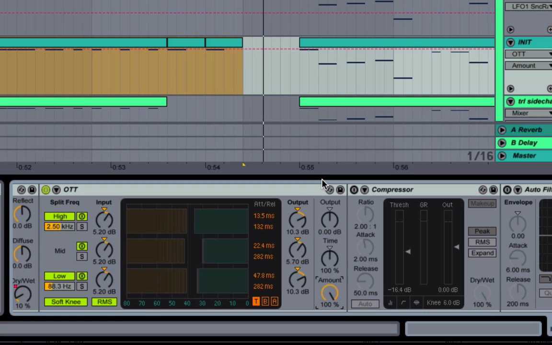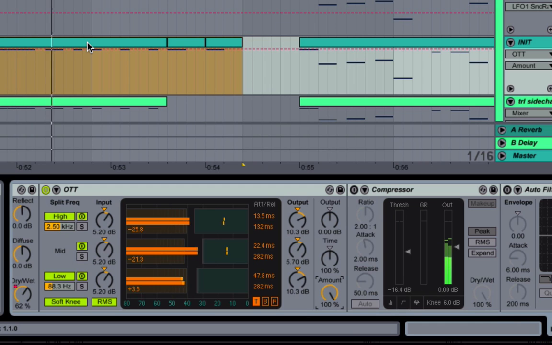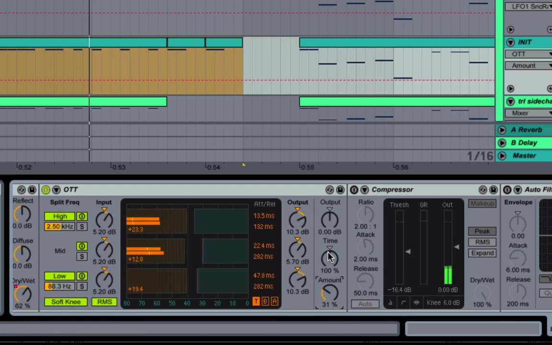I always mess around with the amount, since it's trying to compress the low end as well, and it gets really muddy. But when I put it down to 31%, around 40 or whatever, everything sounds a lot nicer to me. It's a lead, so I'm not going to compress the low end too much, but it's pretty perfect.